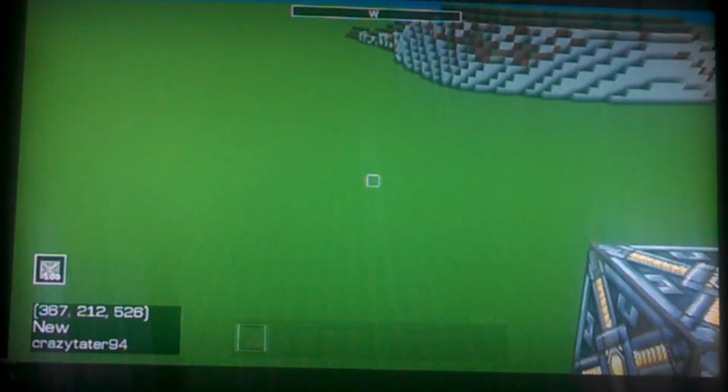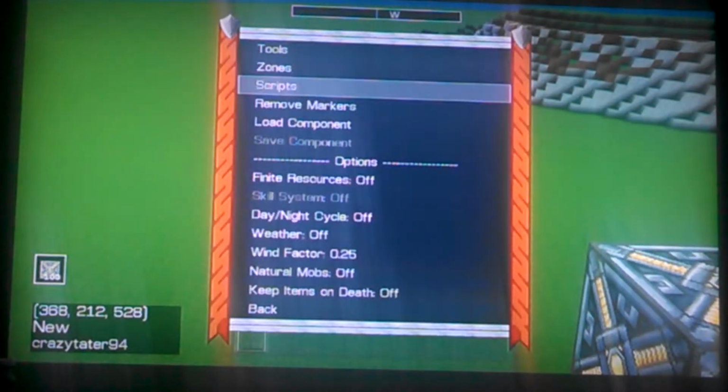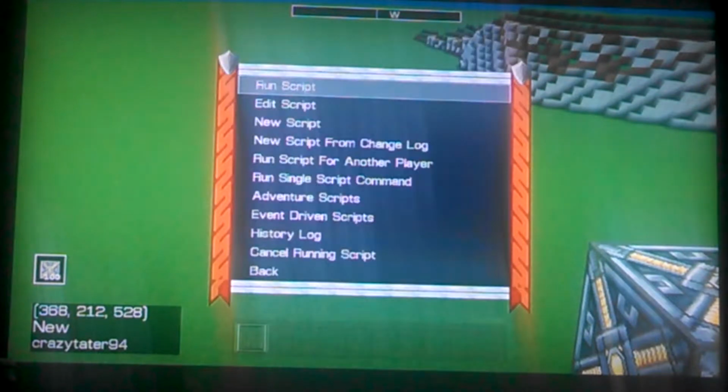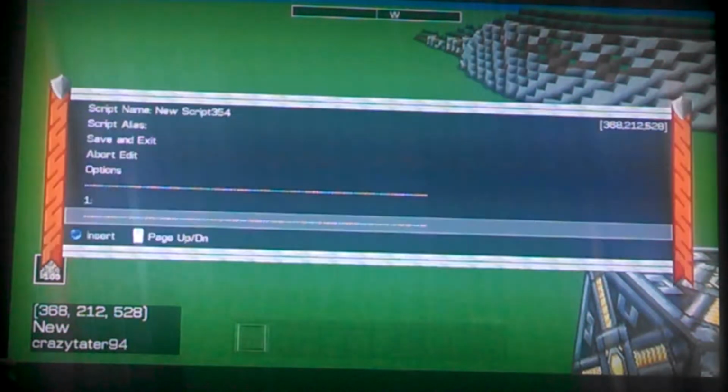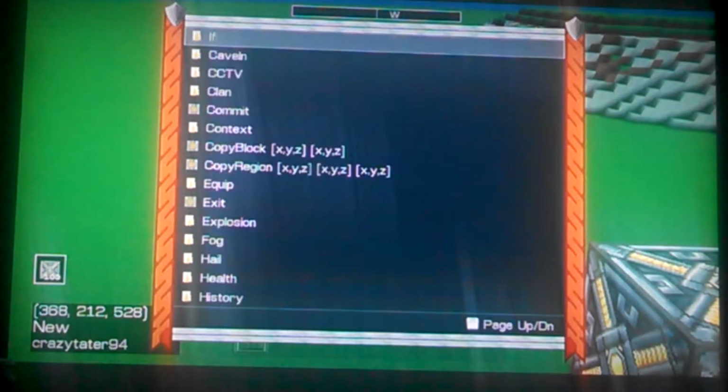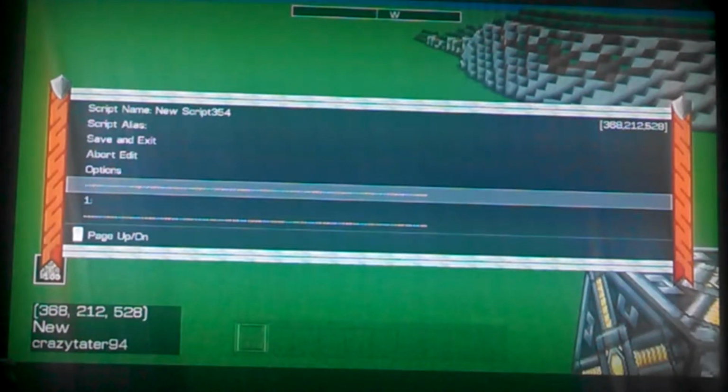Hey guys, Tater here, and today I thought I'd show you about using the script menu from the last video. I'll go through each of these features, but as far as the actual scripts of all these, I'm going to have to explain those each in another video.